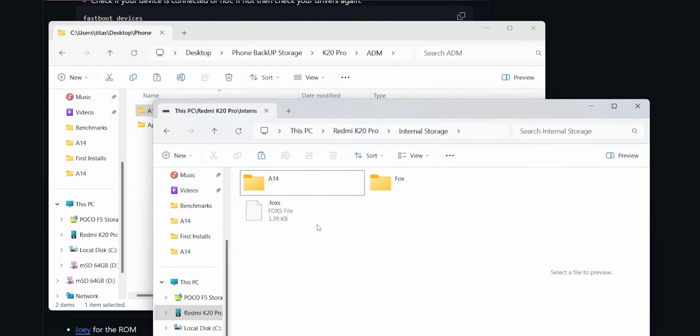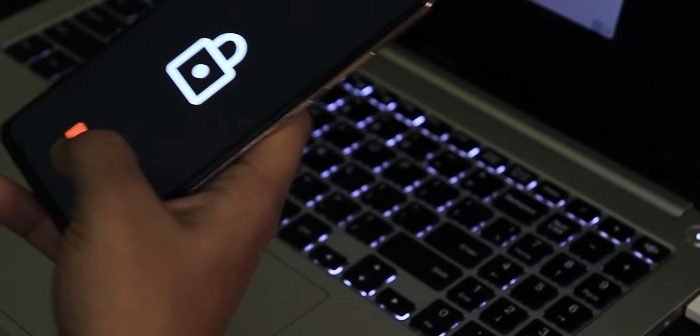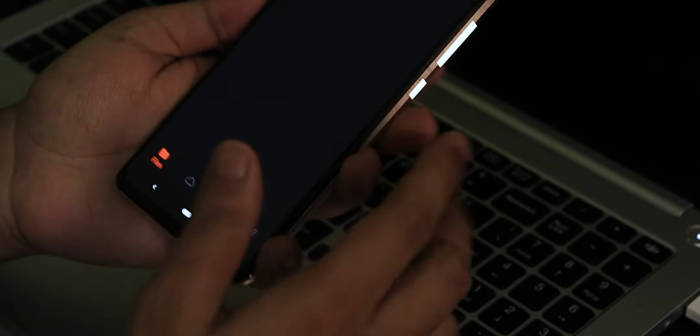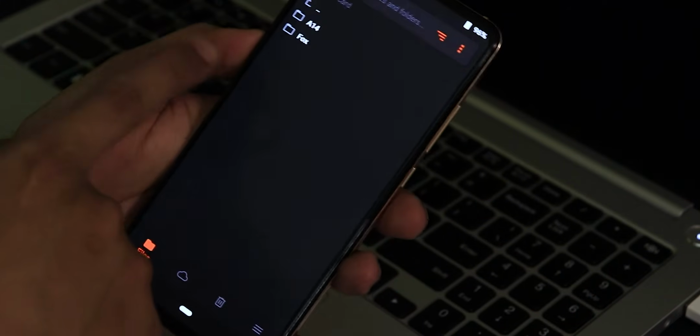So finally the copying is done. Right now the work is on the device. I can just disconnect the USB cable from the PC because I have already copied the particular folder. So on the Redmi K20 Pro, the first step is done, that is to flash the recovery properly, and I have already done that. Now let's move on to the second step. And right now, as you can see, the A14 folder shows up right here.